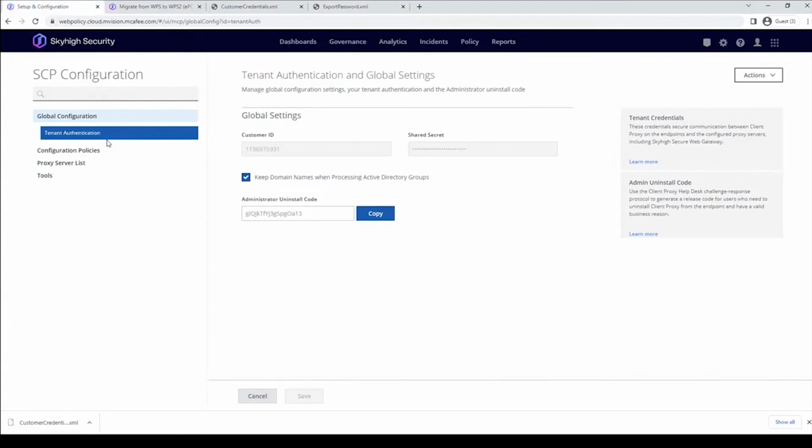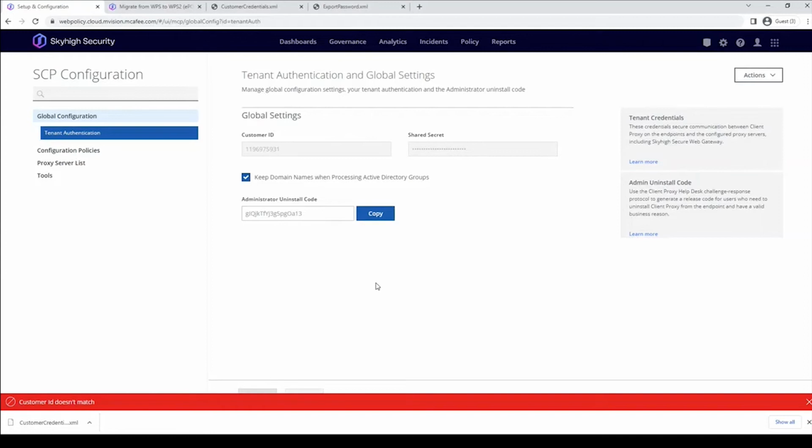So I will be able to import the new, edited file to my cloud proxies. Therefore, I would go back to my configuration, choose import credentials, choose the XML file I just added, and would be able to import if I had the same customer ID.